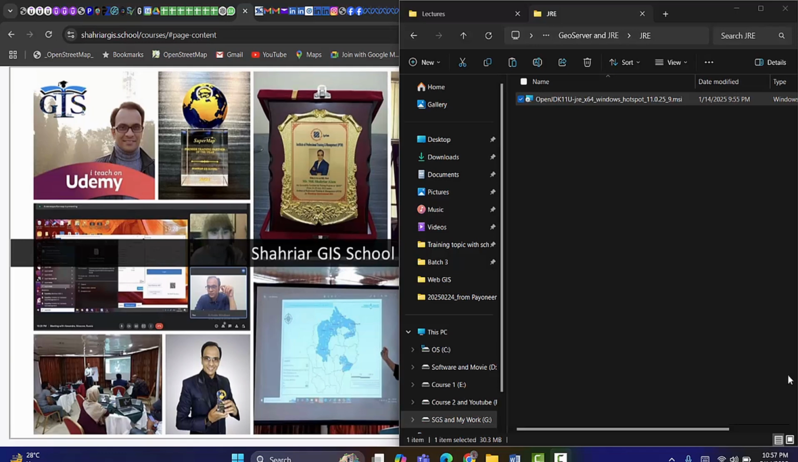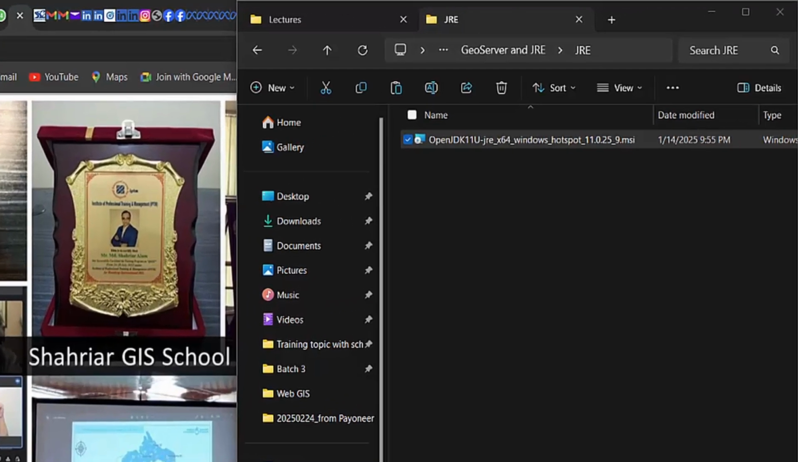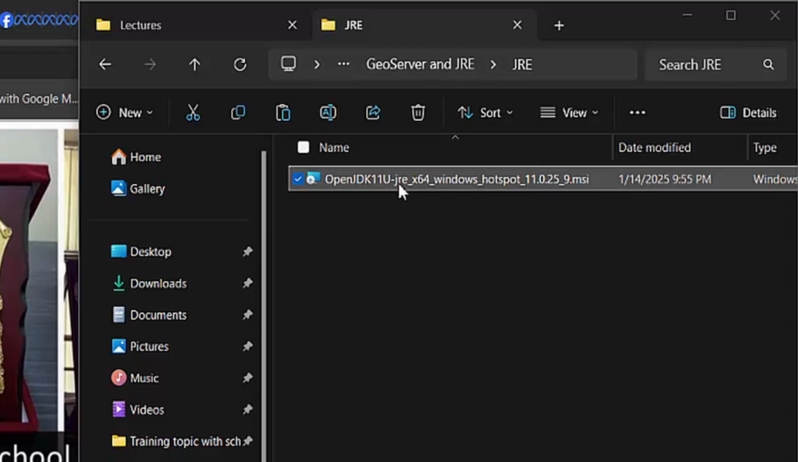Runtime Environment. It is an environment in where our GeoServer will run actually. That is why its name is Java Runtime Environment. And we can't use any type of Java runtime environment for our GeoServer. We need to install a suitable JRE version compatible with our GeoServer. So now we are going to use this JRE 11 version, which is compatible with our latest GeoServer.